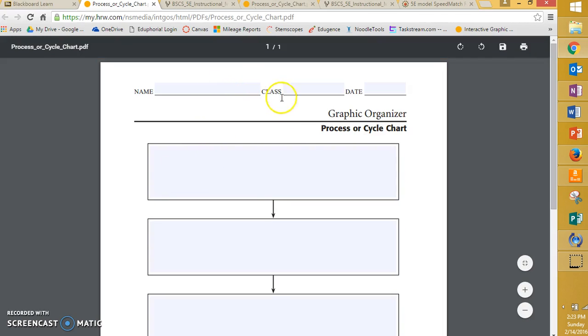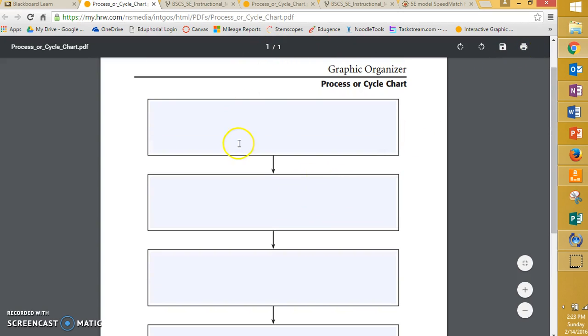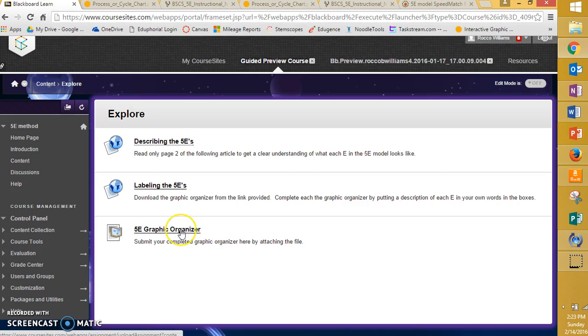Once they've read the article, then they're going to click on this link, which takes them to a third-party website that has a graphic organizer. They will then download the graphic organizer and complete it. With each box, they're going to write each E in the 5E model and, using their own words, describe what happens in that phase of the lesson planning cycle. They will then submit that graphic organizer in this portion of the module.